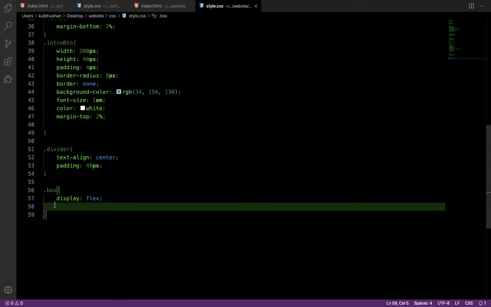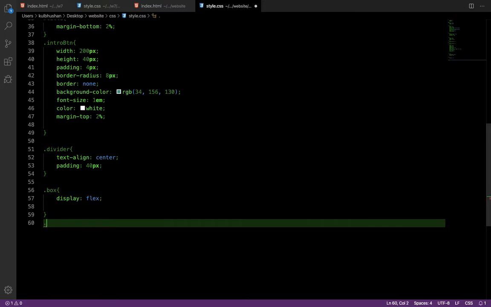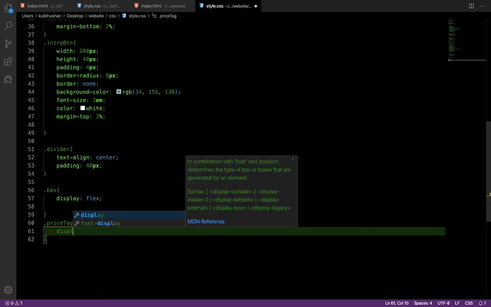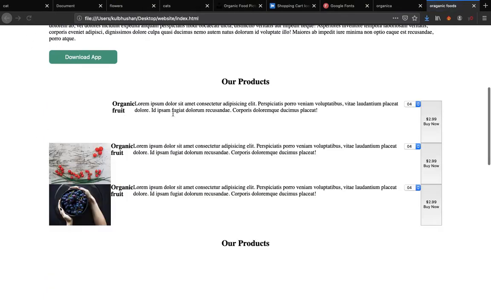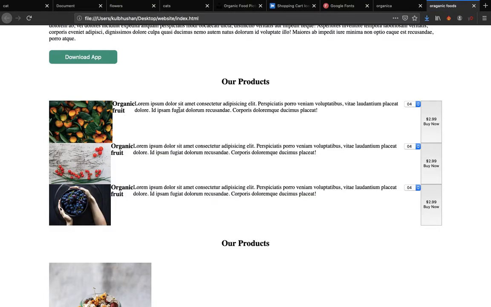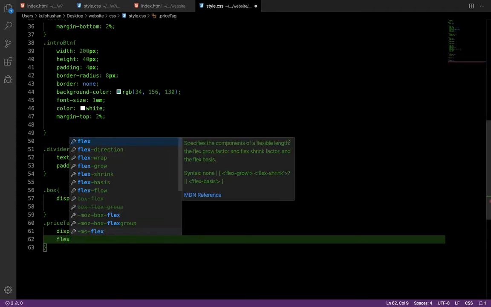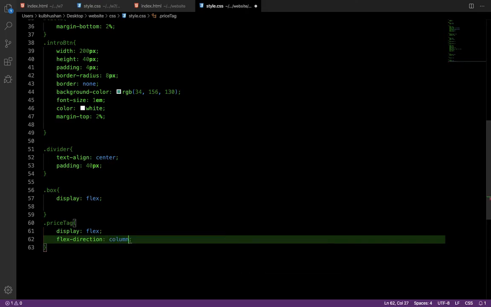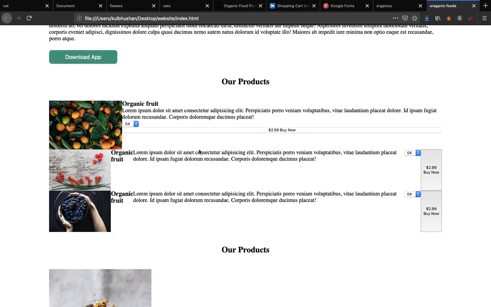Let's not give it the display flex. Display flex is okay, but we also need to give that price tag display flex as well, because we want them to display differently over here. So how are we going to do that? We are going to use flex direction column. If I do that, they will be displayed like this. I will style them.